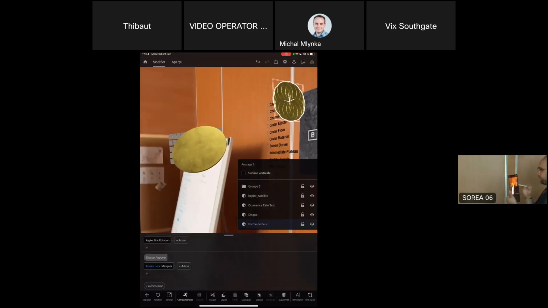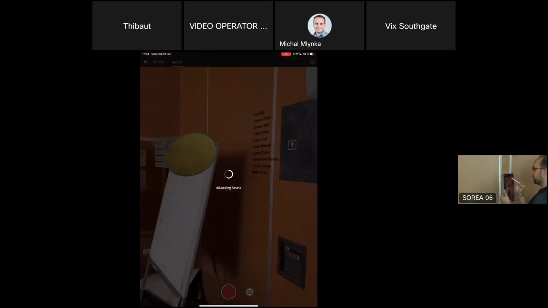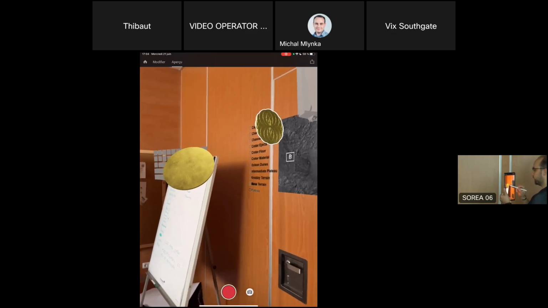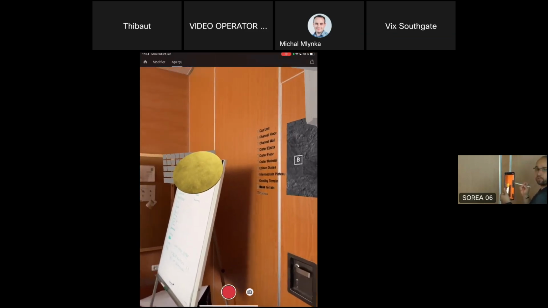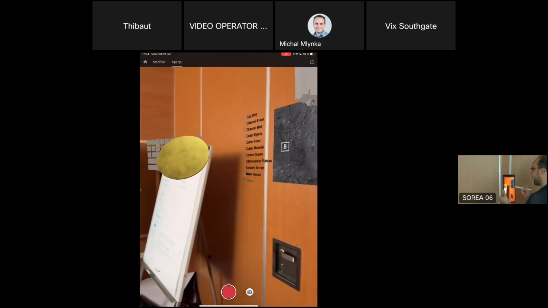And those behaviors are basically what is important in AR. Then when I go to the preview of the experience and click the disk, you can see that the flower disappears. So that's how it works. You have lots of different actions possible.